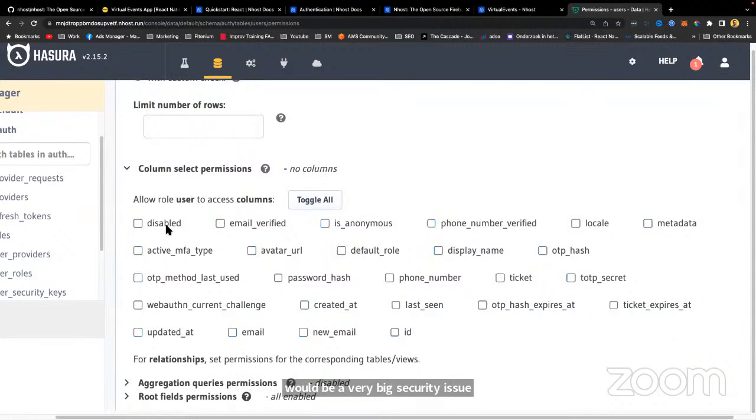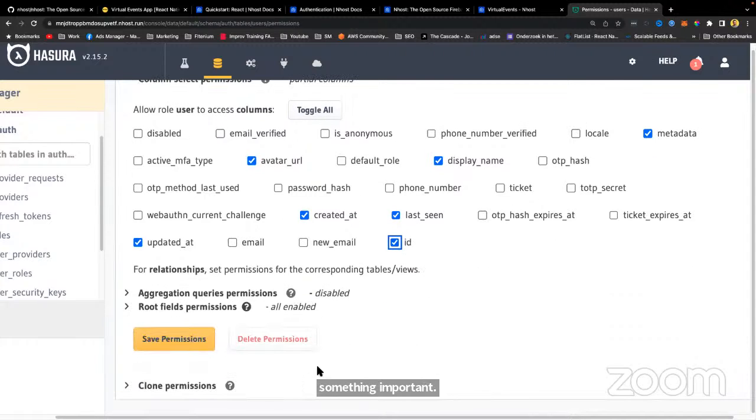So that's why I'm going to deselect, and only select the ones that I'm interested in. For example, metadata, for example, avatar URL. This is non-critical information. We can get the default name. Don't give a password hash to anyone. Ticket, okay. Created at, last seen is okay to show. What else? Updated at, email. I don't think we want to show our users' email, so I'm not going to select it. And ID is something important, so let's select it. With that being said, double check your permissions as well. Let's press save permission.